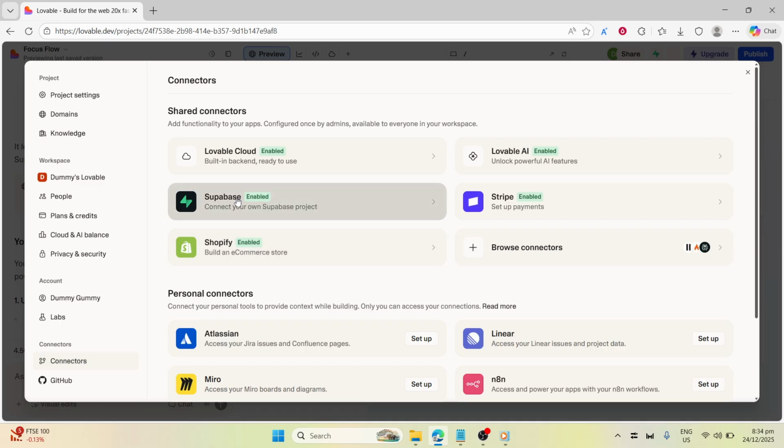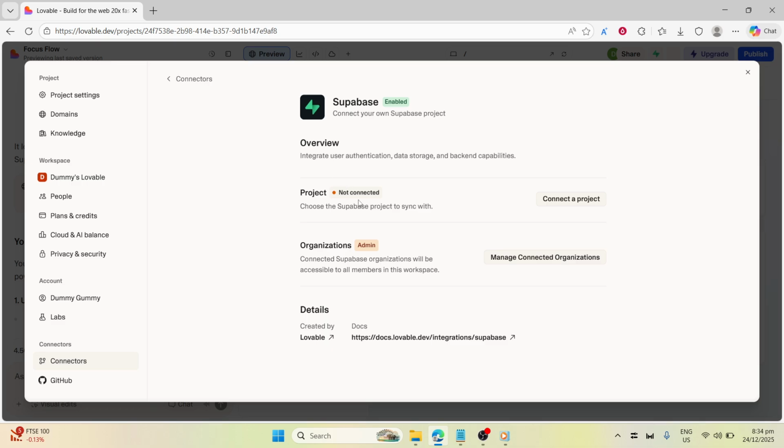Inside Project Settings, open the Integrations tab and locate Supabase. Integrations are usually listed in a grid or a categorized list. If there's a search bar, typing Supabase will surface it immediately. Selecting Supabase prepares Lovable to communicate securely with your Supabase resources so your app can read and write data, authenticate users, and access storage using built-in components and actions.